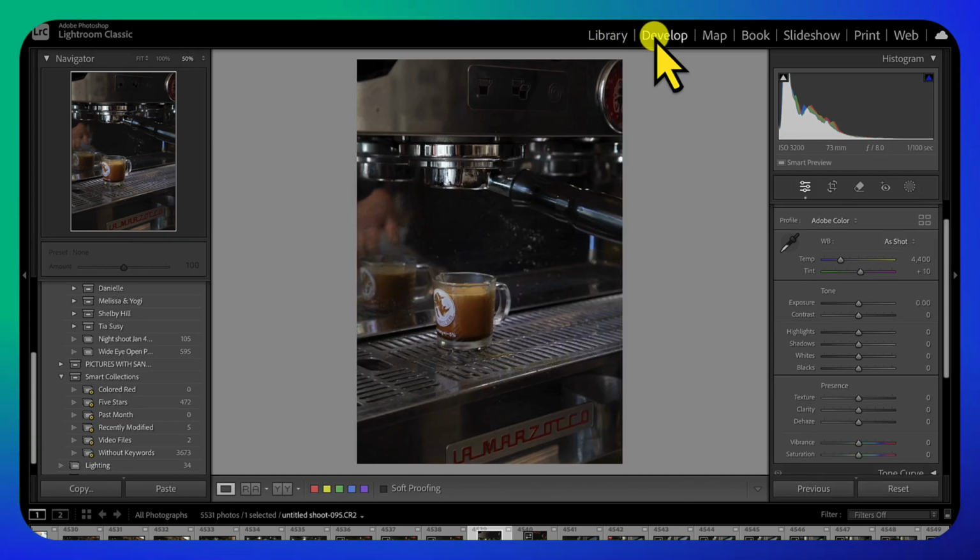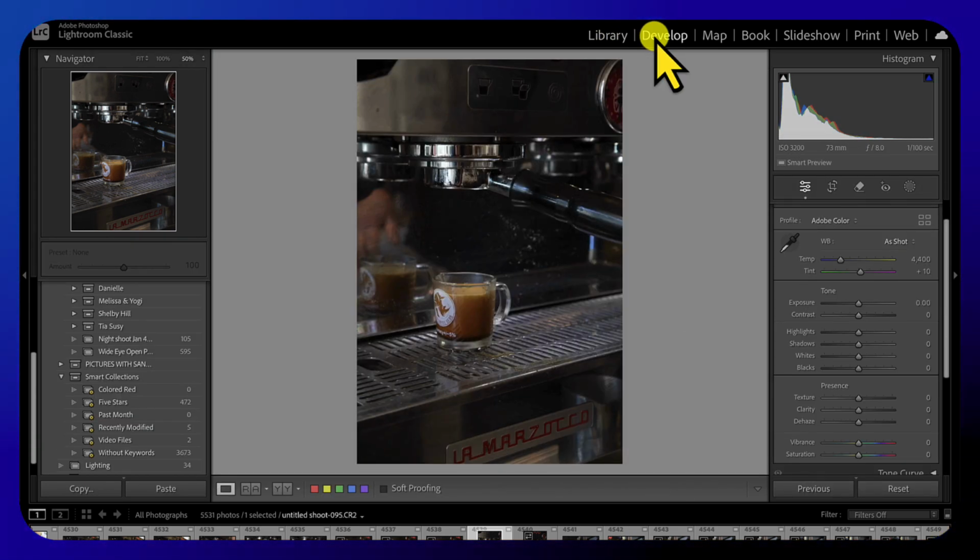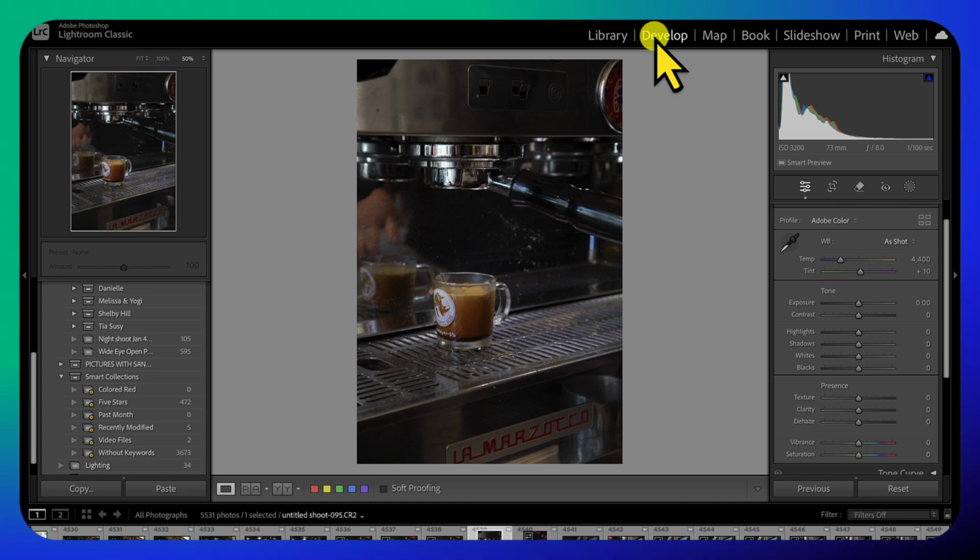All right, everybody, thank you so much. I hope you enjoyed this short little video explaining what the Adobe Lightroom workspace is.